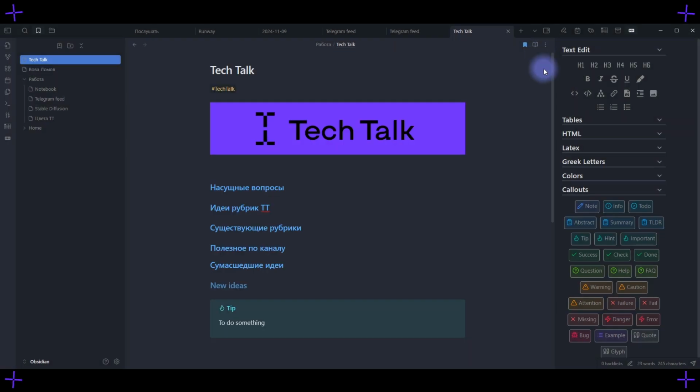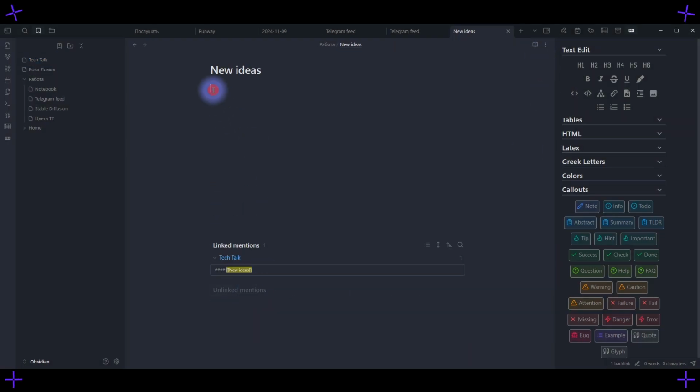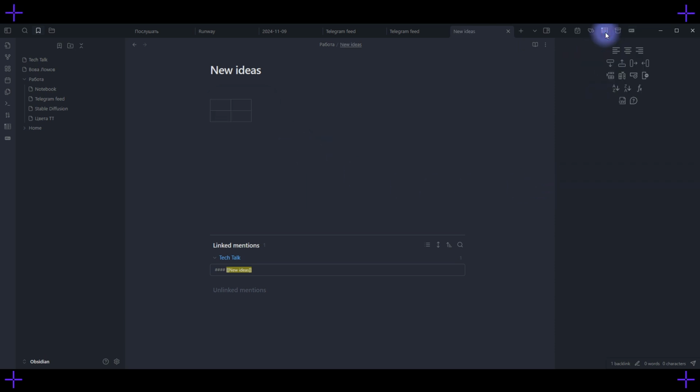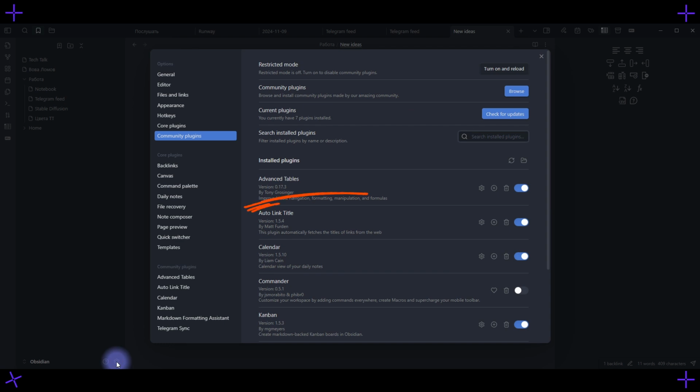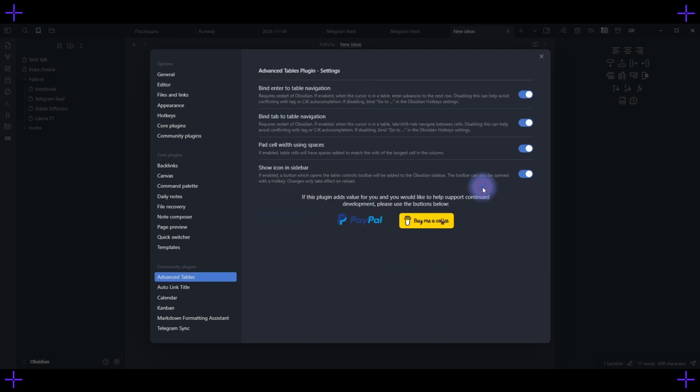Another useful plugin is related to tables. It's quite simple, but in my opinion, complex tables in Obsidian are an overkill. There are plugins for working with Excel, but in this case it's easier to use Google Sheets since they are designed for this purpose. This plugin is called Advanced Tables. Here are the settings, which I believe are also default.